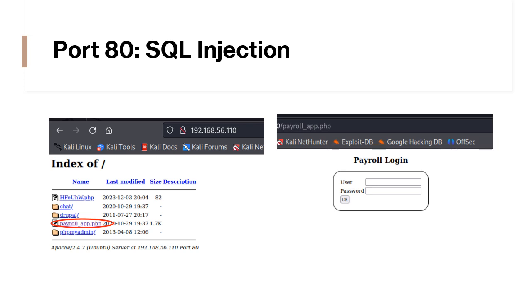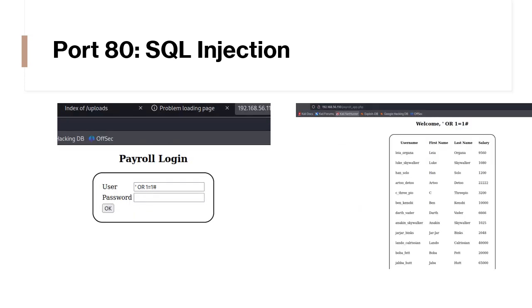So the second picture is the payroll login page. And so I start with the classic one, or 1=1 sharp. The payload, or 1=1 sharp, is often used to exploit a poorly sanitized user input in a SQL query. So 1=1 is a simple logical condition that is always true.